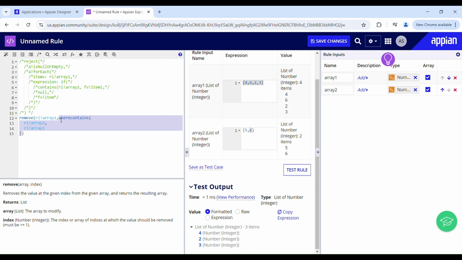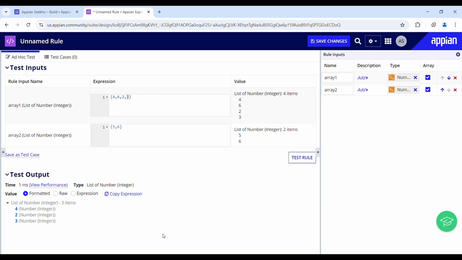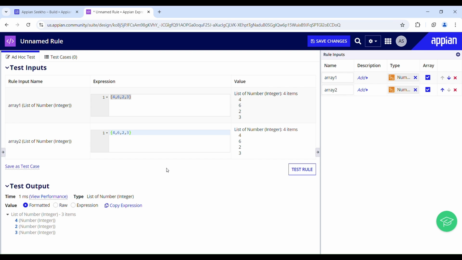But what if both arrays contain the same set of numbers? Let's try that out. I'll just copy this and paste the same values in array 2. Since both arrays are the same, the expected result should be an empty array. Test rule. Yes, that's correct, since there is no difference between them, right? So this function works correctly.